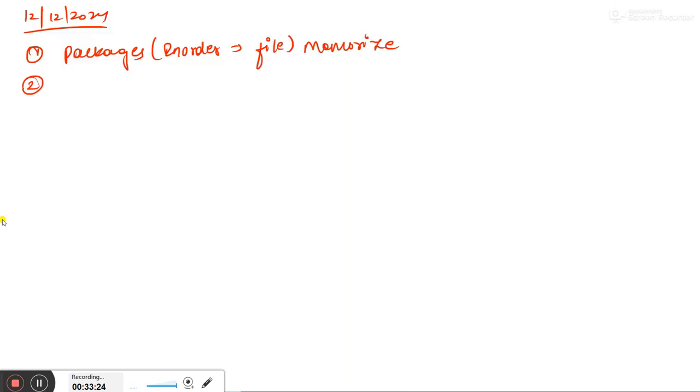Next will be, of course, virtual interface and static interface difference. Virtual interface and static interface difference.